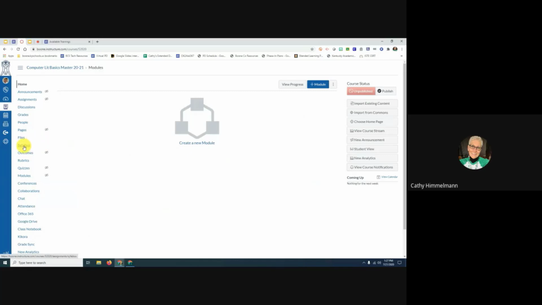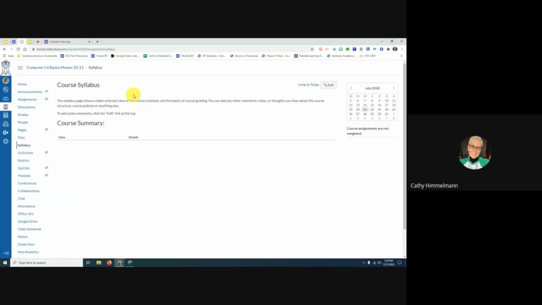Notice that there is a syllabus option. Canvas will actually create a syllabus for you. As you add assignments and documents and whatever it might be, it will add them to this course summary page. If you want to use this syllabus, you can, but you don't have to. If you have your own syllabus that you already have typed up and you want to use that, then you can turn this syllabus off.